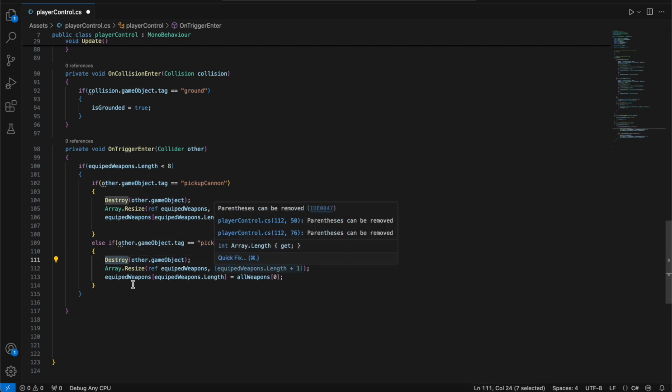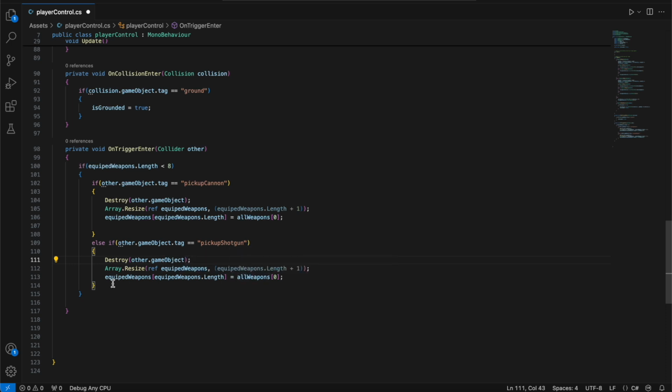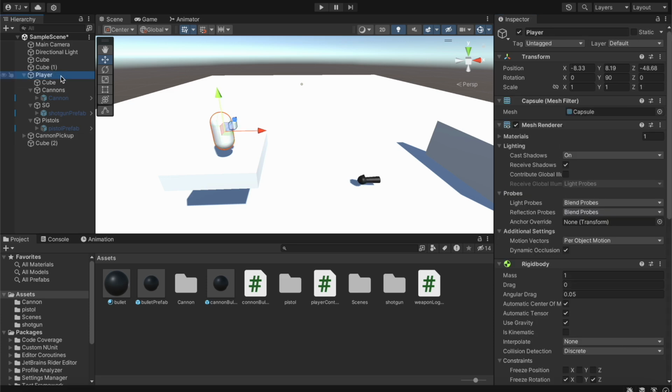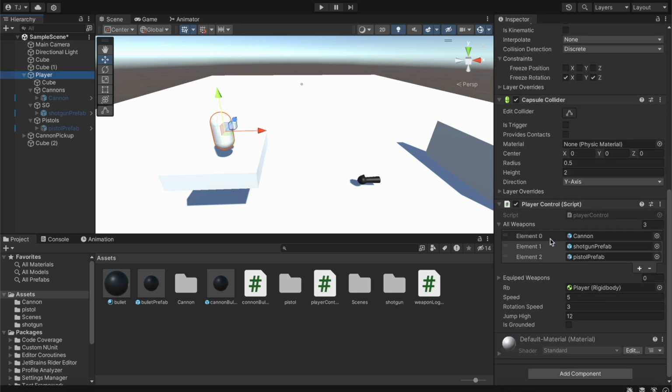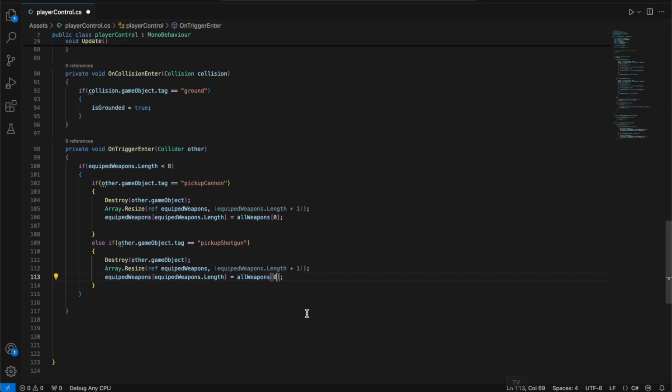This is gonna delete it from the game, then it's gonna increase the size of the array by 1, and then it's gonna save the weapon inside of the equipped weapons array. And we also have to change the number over here because all the weapons are saved in the array all weapons. So over here it's 0 right now, so we will go back to the script, go under player, scroll down. As you can see, under element 0 it's cannon, but under element 1 it's shotgun prefab. So let's go back to the code and we're gonna set this to 1.